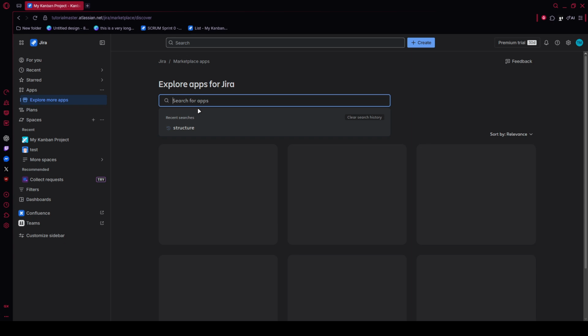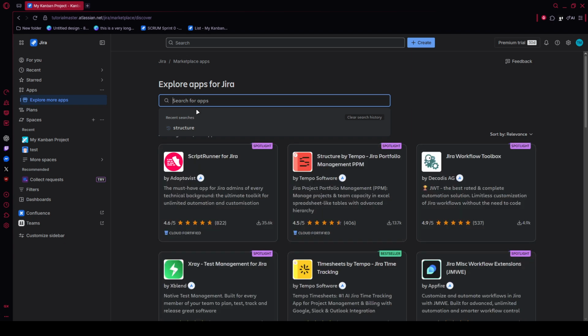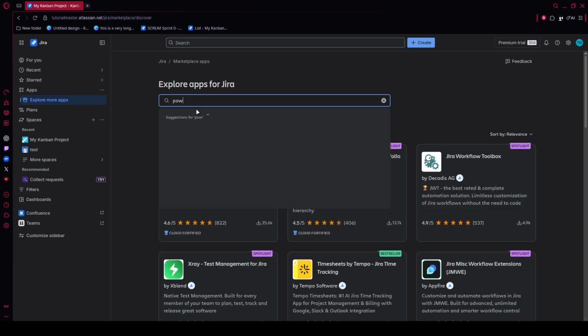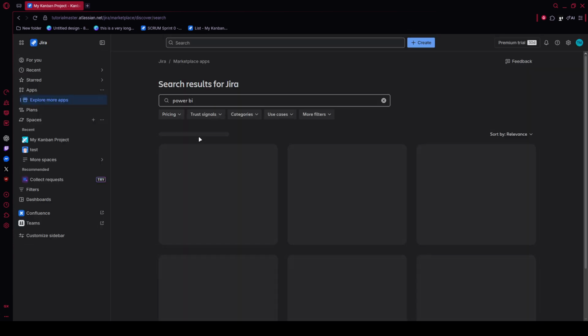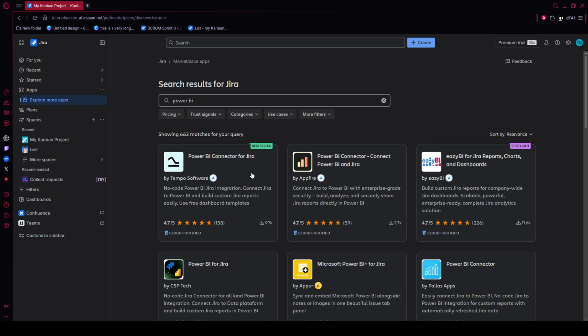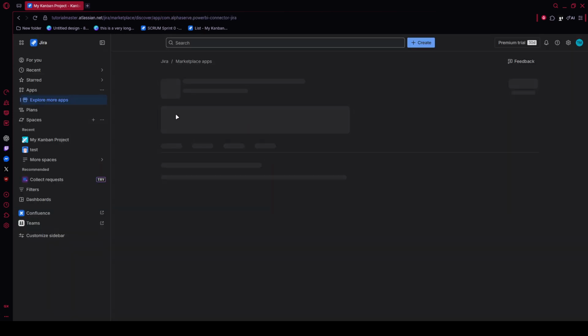In the Marketplace search bar, type Power BI Jira Connector and run the search. Look for a trusted, well-reviewed connector, ideally one that is verified or officially supported. When you find the right app, open it and click Get App or Install to begin the setup. This will add the connector to your Jira environment and prepare it for use.